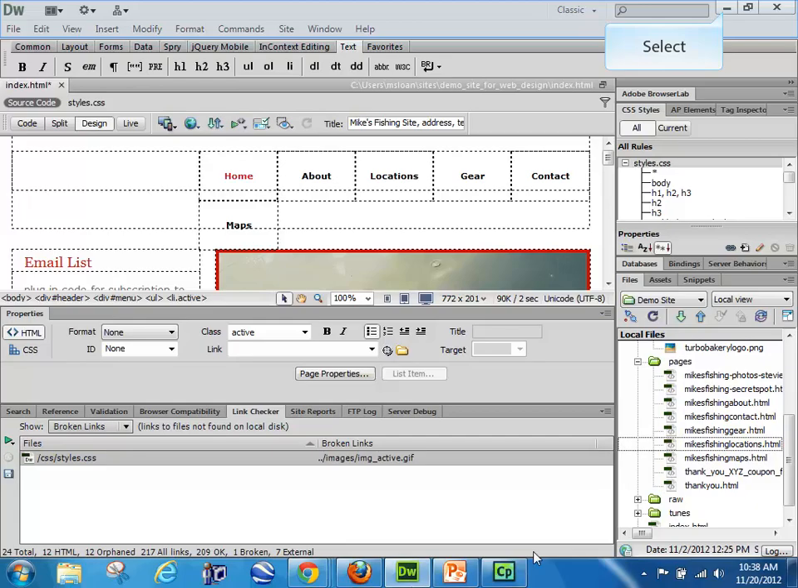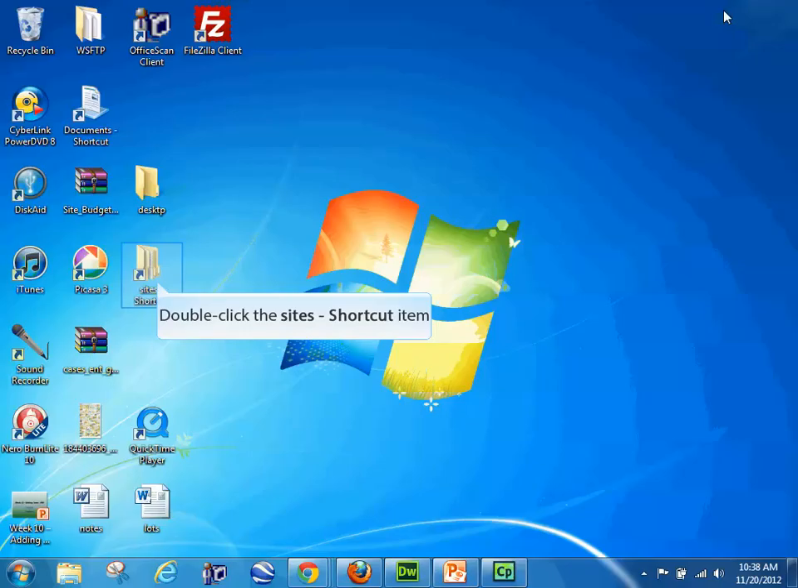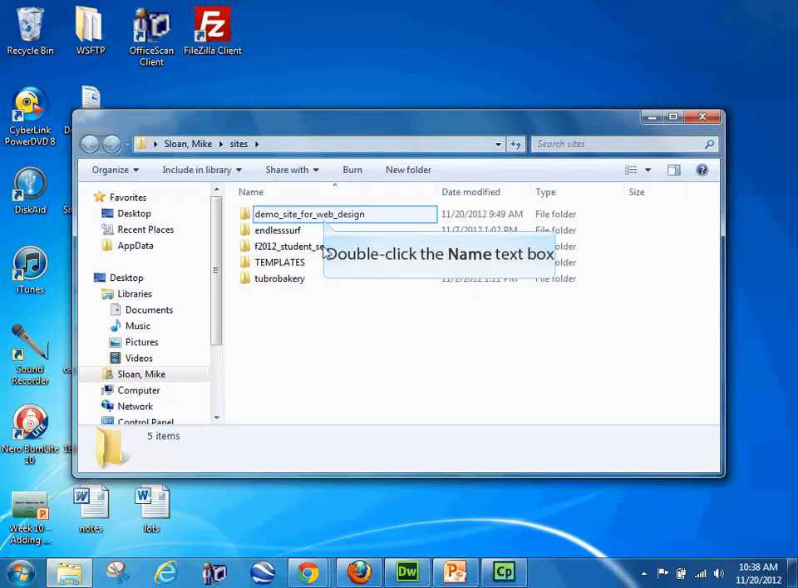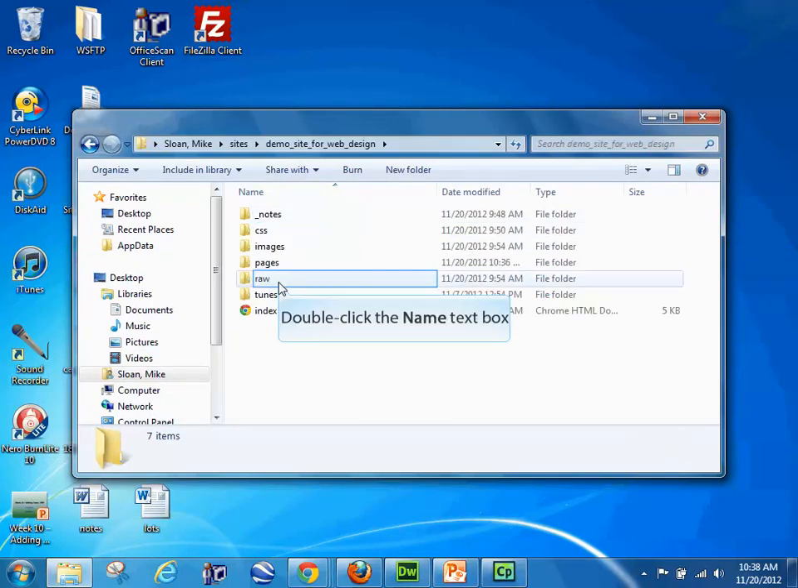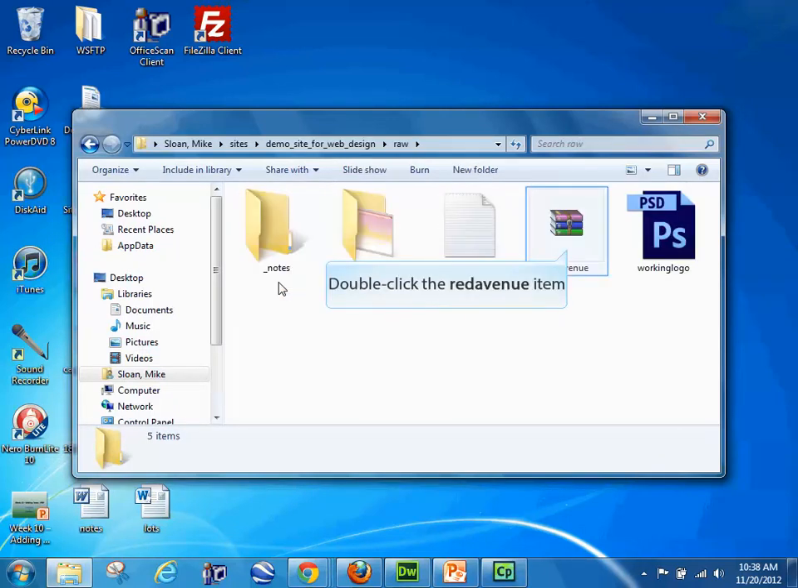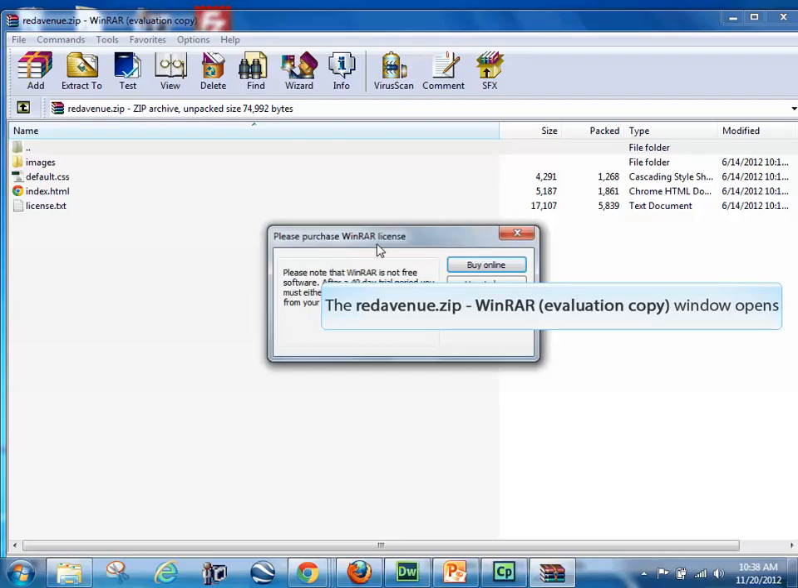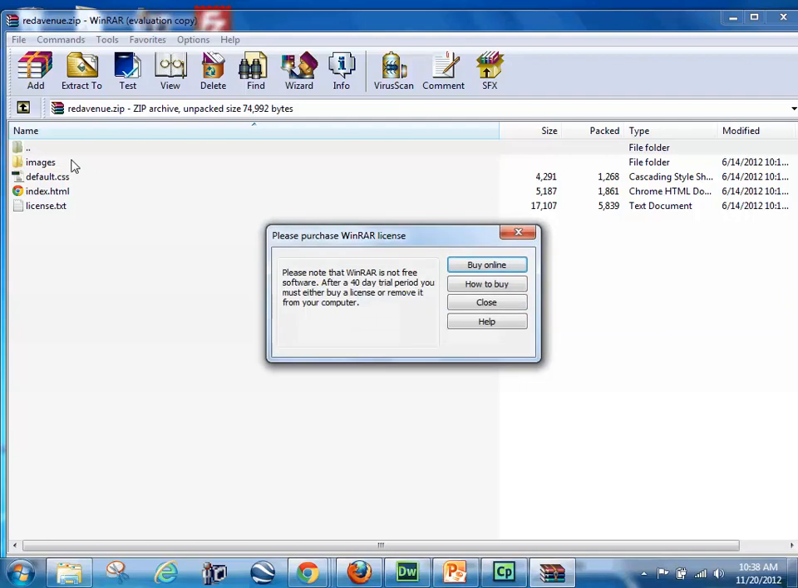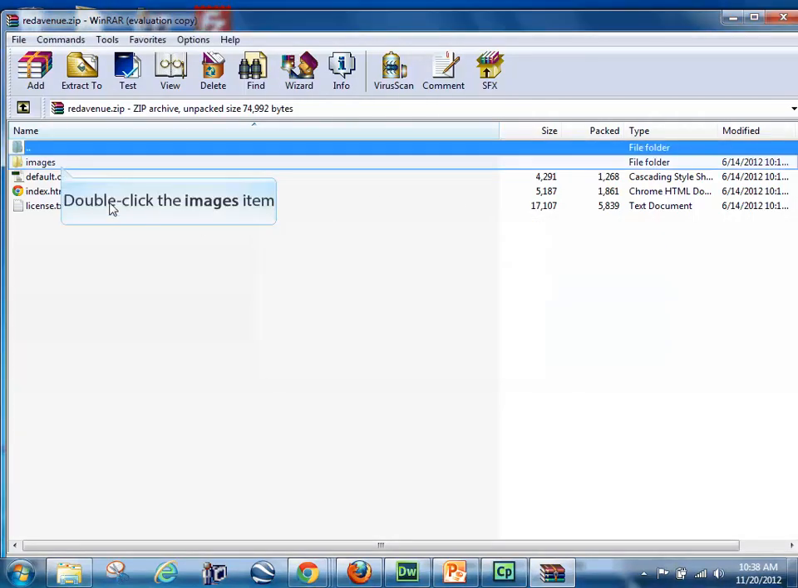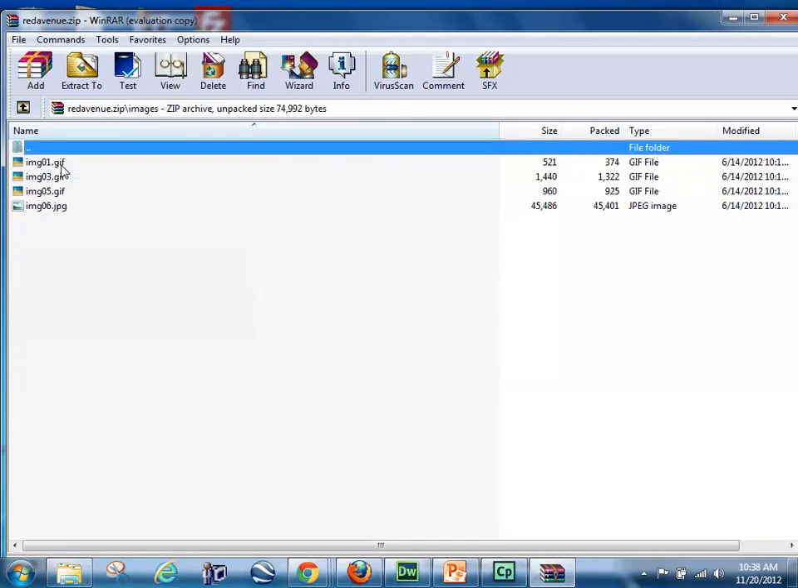So I'm going to go and find the original version of the site. That's going to be in my site folder, and I can do this outside of Dreamweaver because I'm going to go to the raw folder, and if I really mess something up, I can go back into the raw folder and find any images that I'm missing, and then put those images back in.